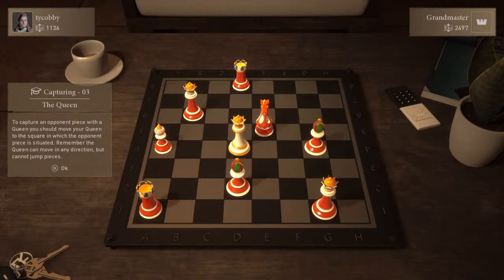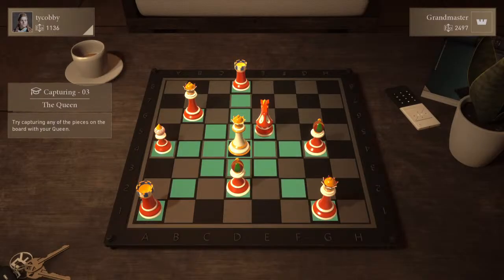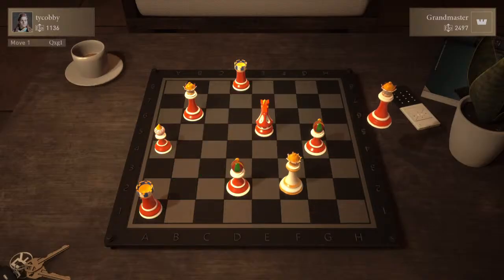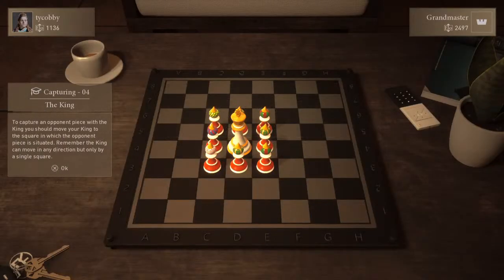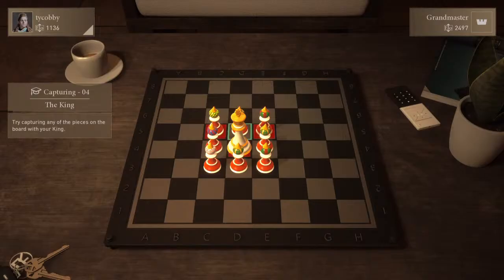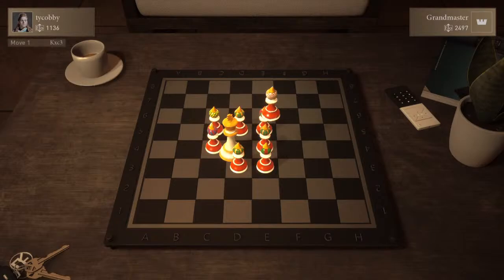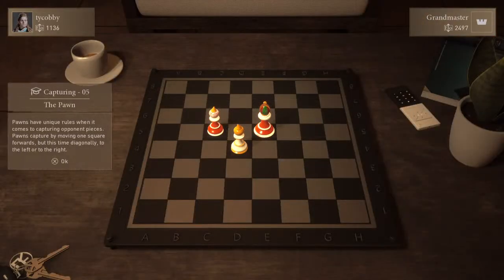Oh, but okay. The queen can capture anywhere on the board. So we're going to capture its queen. Looky there, baby. Thank you. The king. The king can capture any piece. The safest way to get out of that.